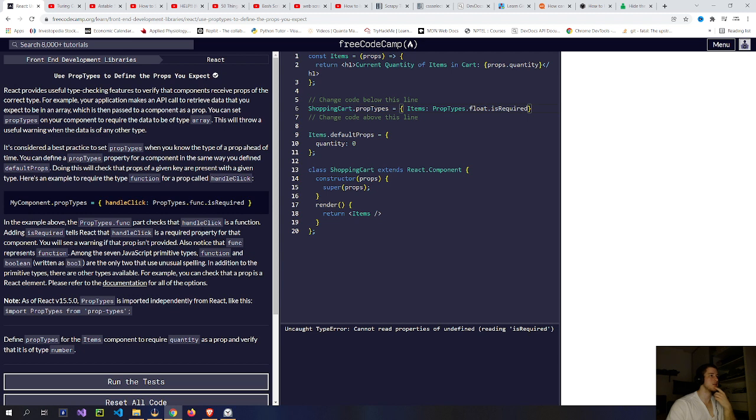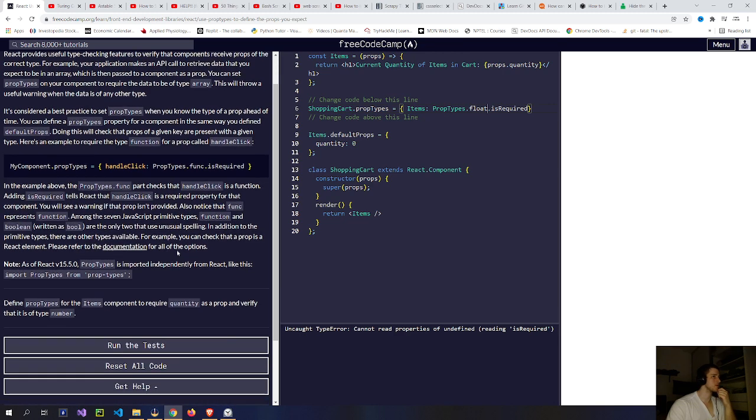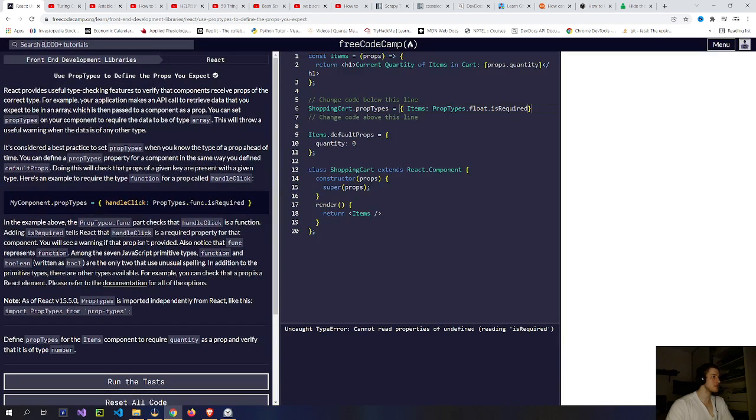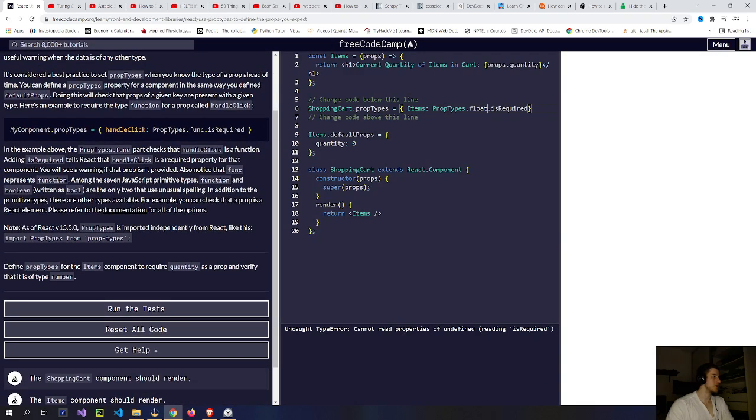I don't remember if JavaScript, I think it only has floats, from what someone said, I think 2 days ago, but I don't remember correctly. I don't remember really well. isRequired tells React that handleClick is a required property for that component. Warning if that prop isn't provided, also notice that func represents function. Okay. Function, boolean.